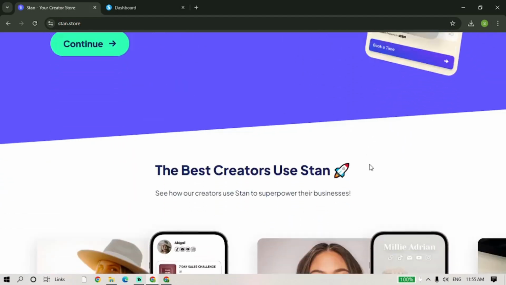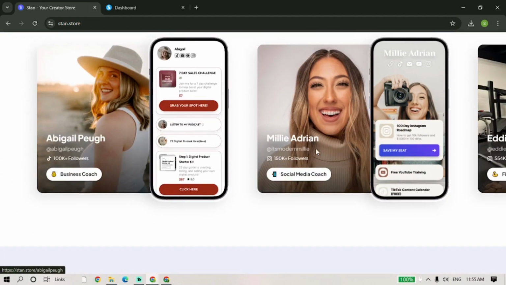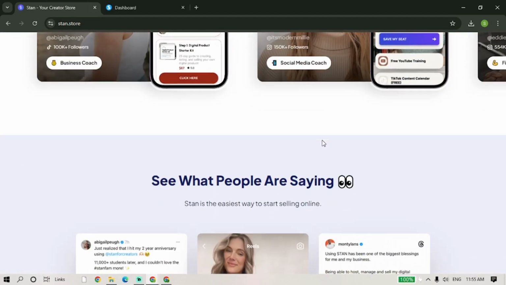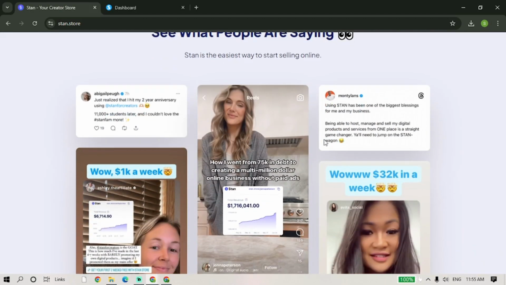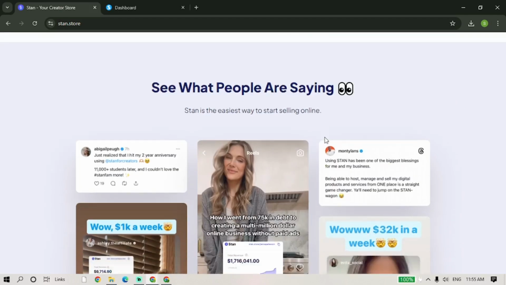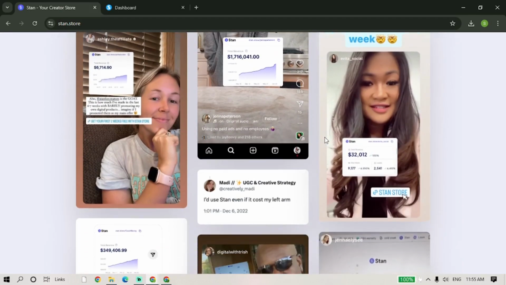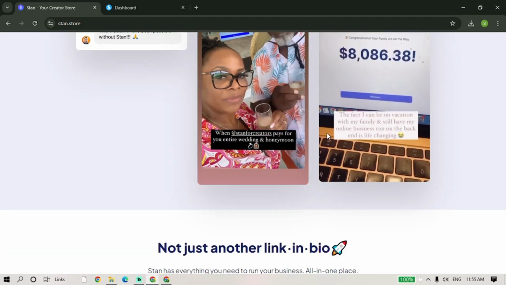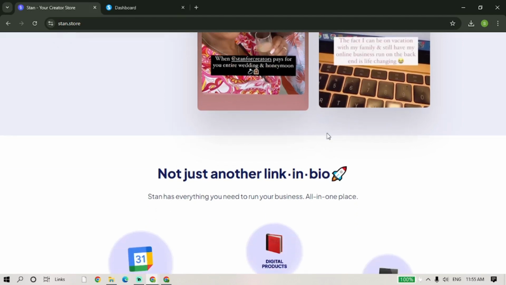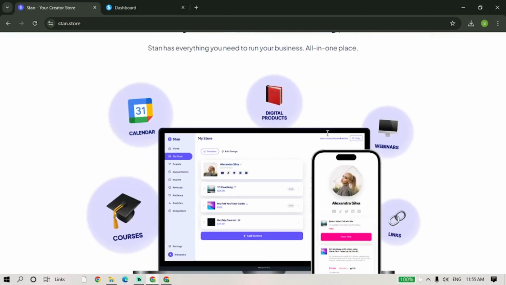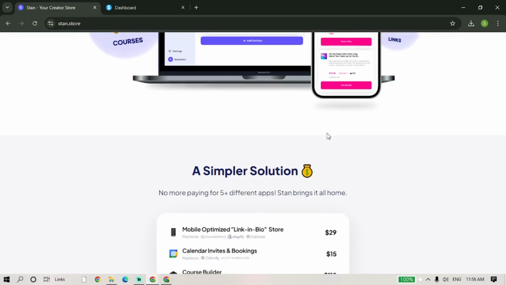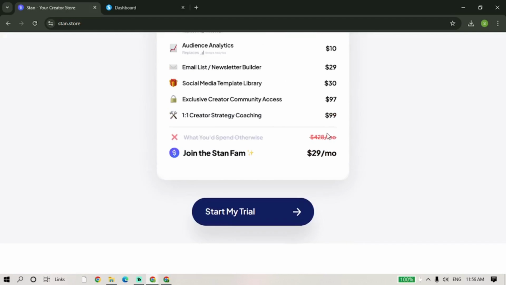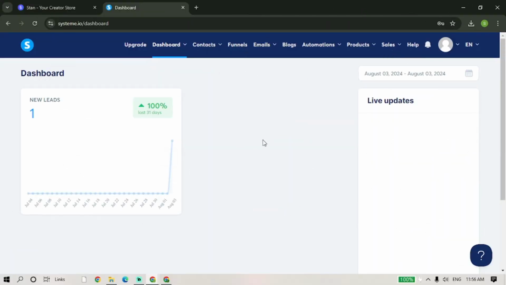First up, StanStore. It's designed for creators who want to sell digital products, courses, or memberships. StanStore is praised for its simplicity and ease of use. You can set up your store quickly with customizable templates, handle payments, and track sales with minimal hassle. Pricing for StanStore starts around $15 per month, making it a cost-effective option if you just need a straightforward selling platform. Now let's look at System.io.